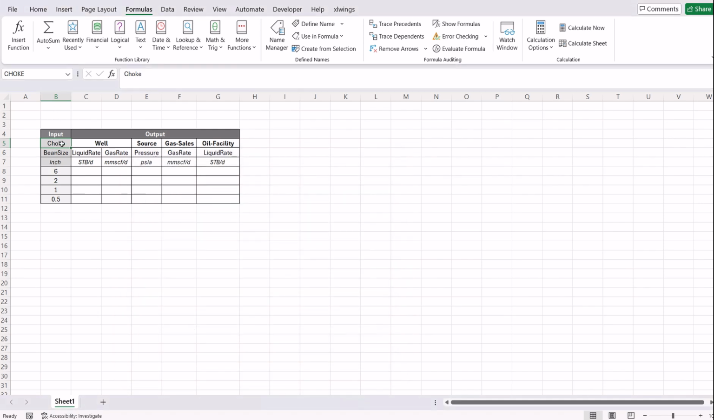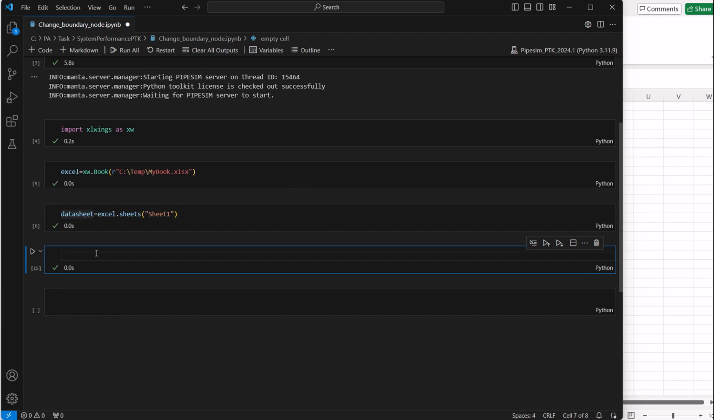But in my case, only one is enough. So I know that 3 rows below from this named range, I have the first input for my choke. And each next column contains the data for the output. And if I add some row below the table or insert a column from the left side, everything will be recalculated automatically and all my code will have a reference to this named range only. So let me show you how it works.